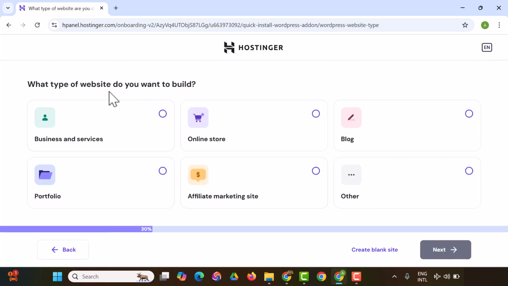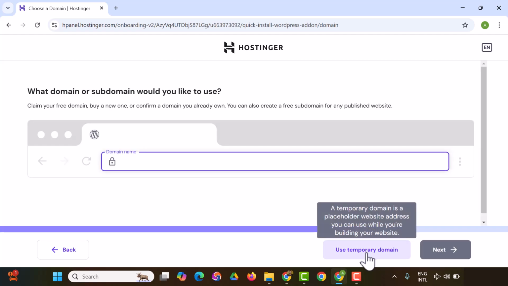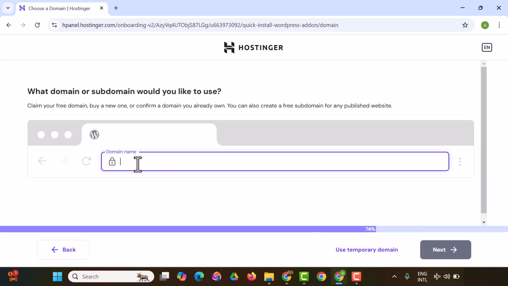Having continued, you'll see what type of website you want to build. You could just leave it at auto. You don't need to stress yourself, or you just create a blank site. So let's just click on create blank site, and then you connect your domain name.